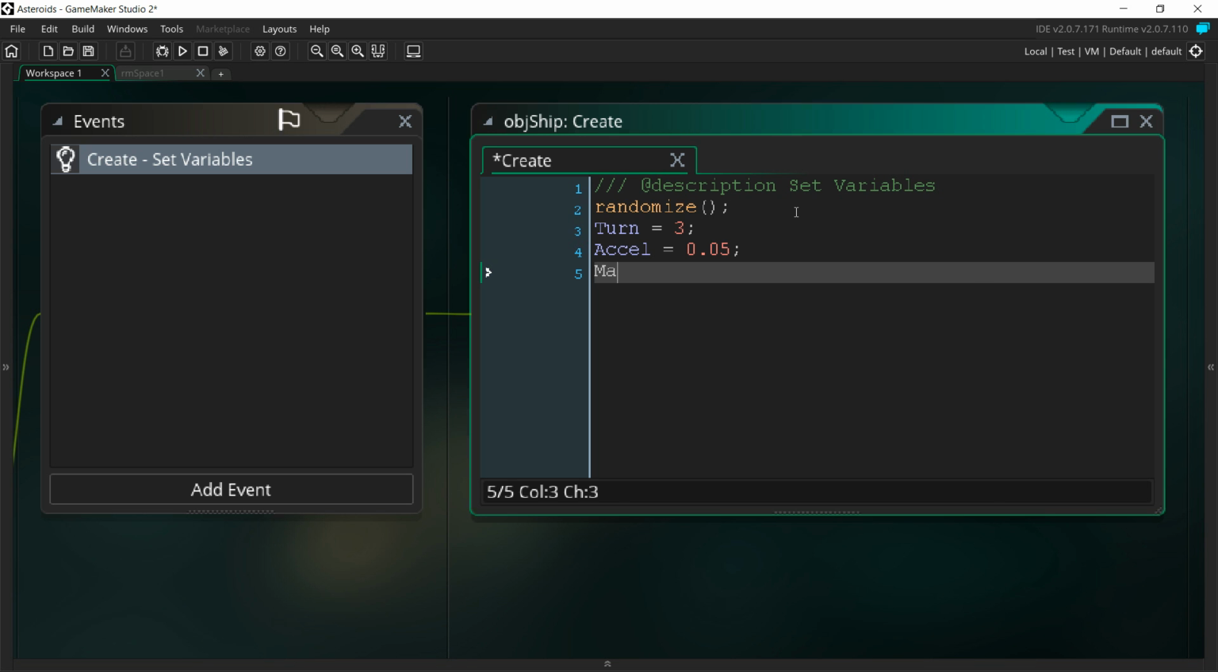Okay, and then I'm going to set a variable called max speed, and I'll set that to 20. So this is as fast as he can go on the screen, 20 pixels per step, which is pretty fast.